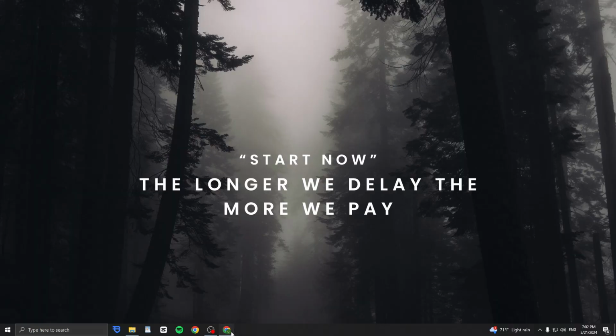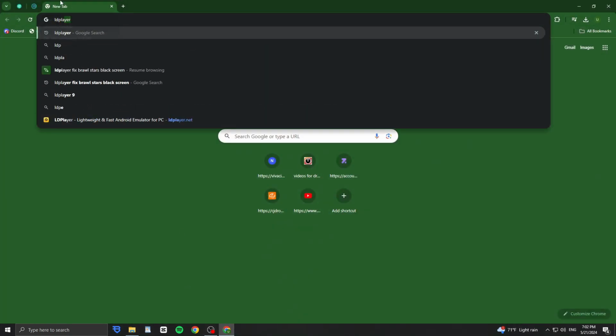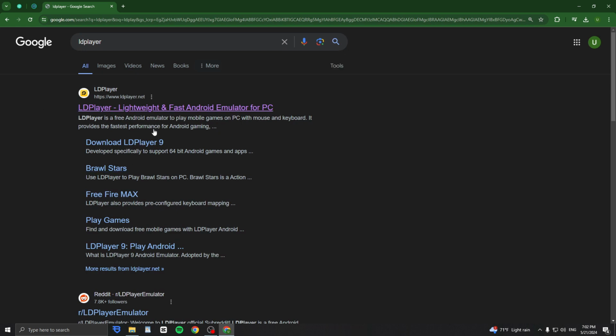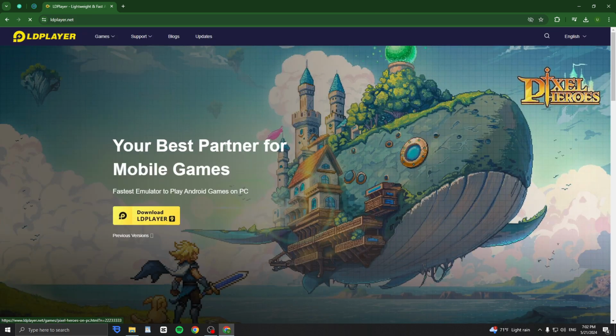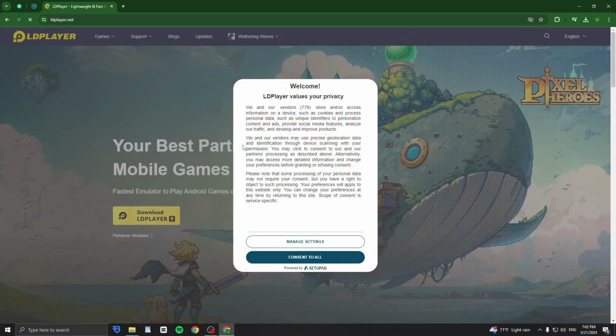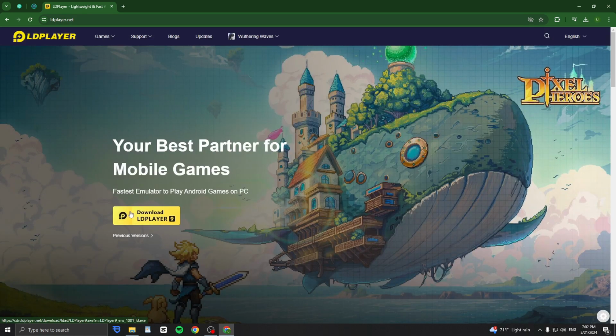So first of all, open up your search engine, it can be any. Then type in LD Player. Then you'll find a website called ldplayer.net and I click on it. LD Player is an Android emulator that lets you simulate apps on PC like Android.